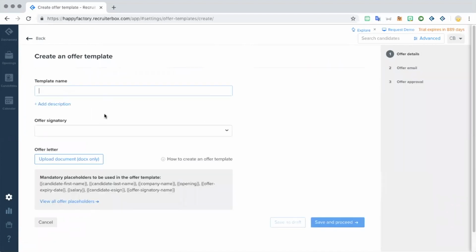Here we're going to give the template a name. In this case, I've decided to make a template that's specific to an opening or a job role, but you could make a template based on anything you'd like. You can also add an optional description if it helps you differentiate which templates you're using.